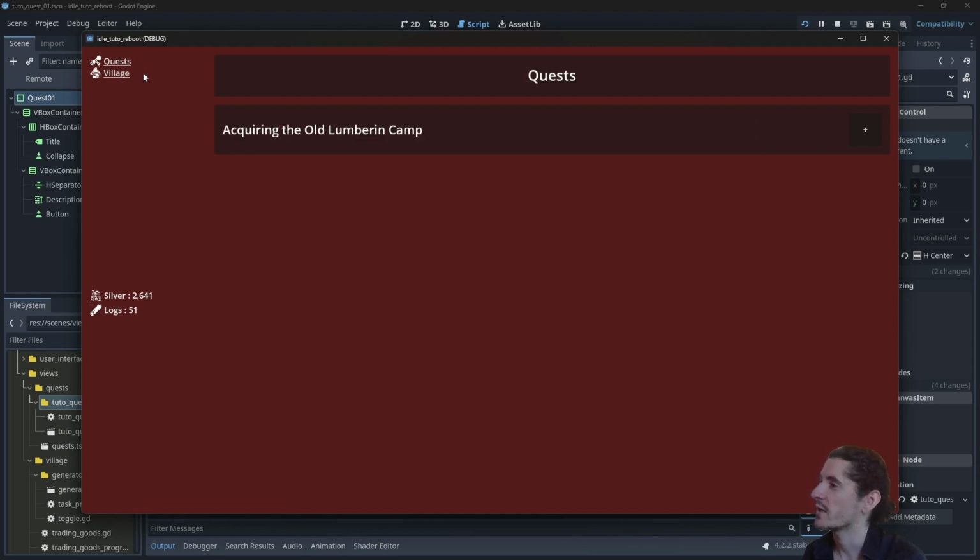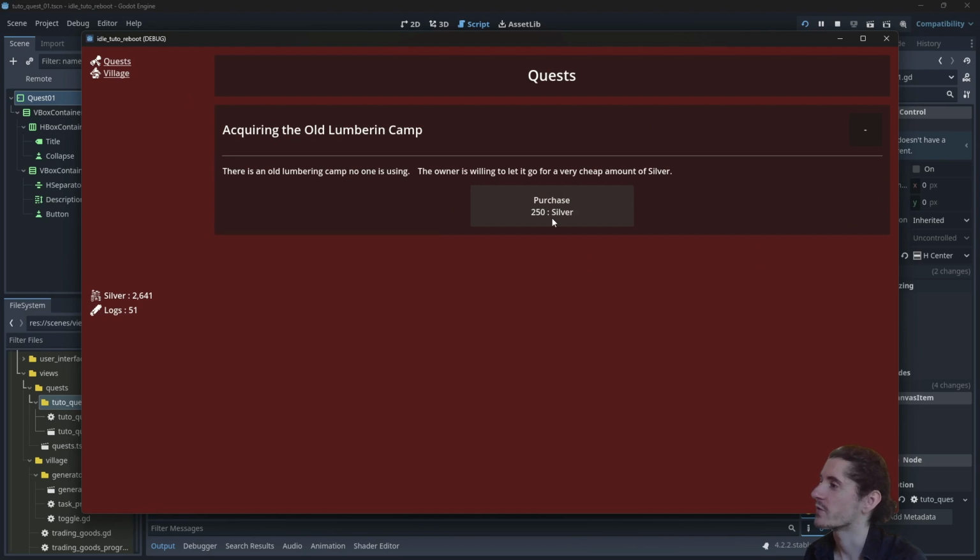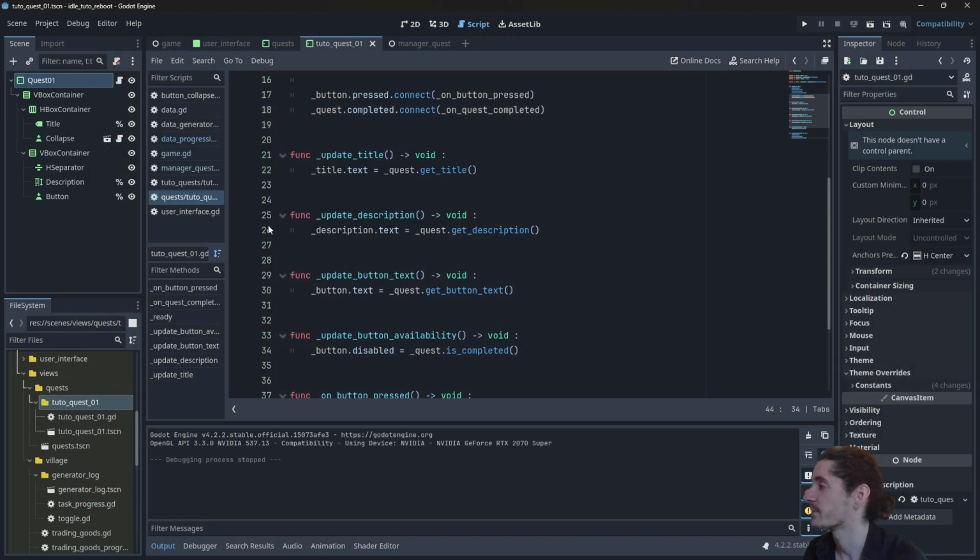Now we actually should be able to purchase this upgrade, which should complete the quest. And that is exactly what we want to do. The description, though, appears a little weird because I didn't think about doing the formatting. So we can fix this right away. It's actually a cheap upgrade.